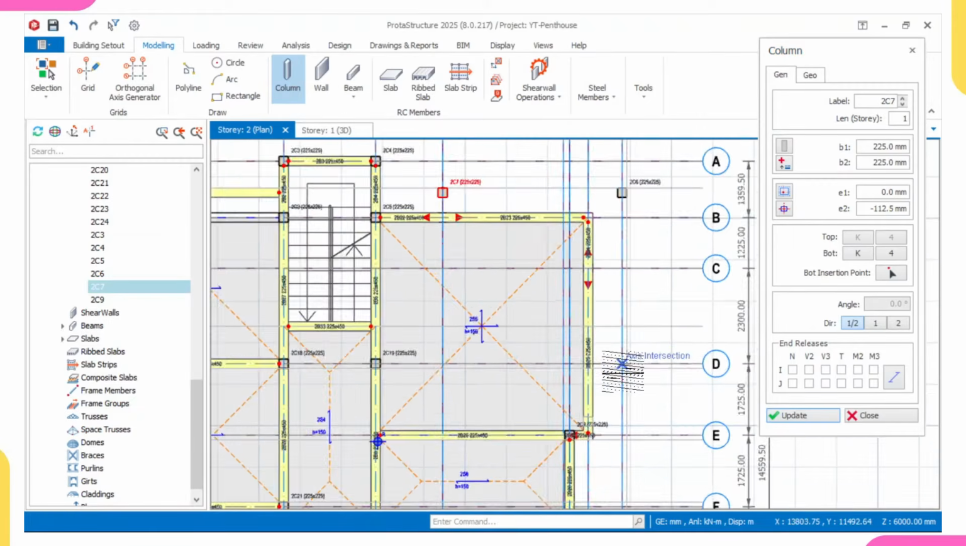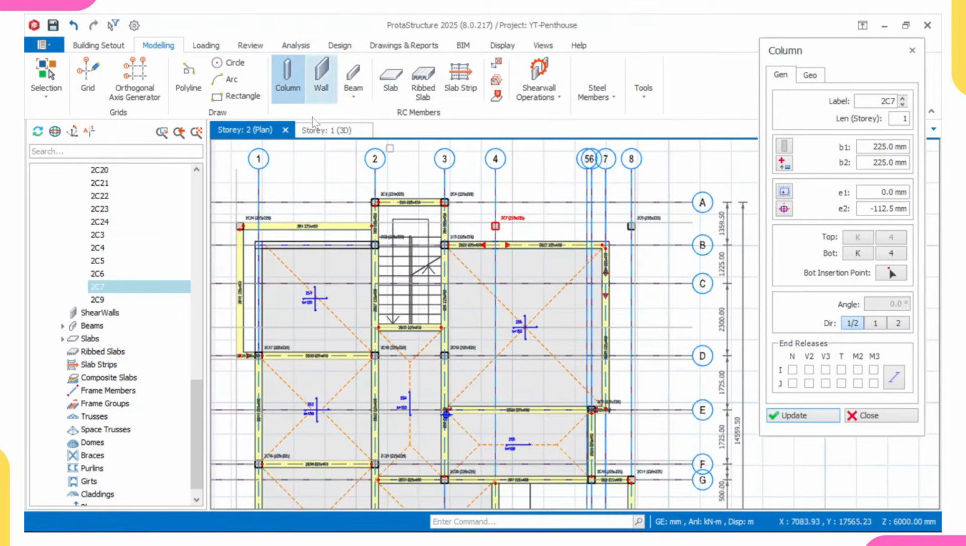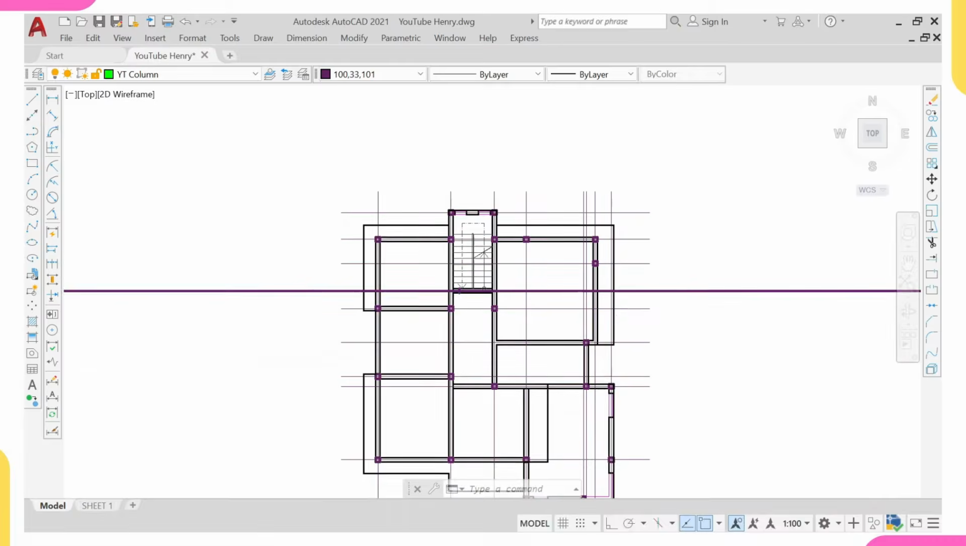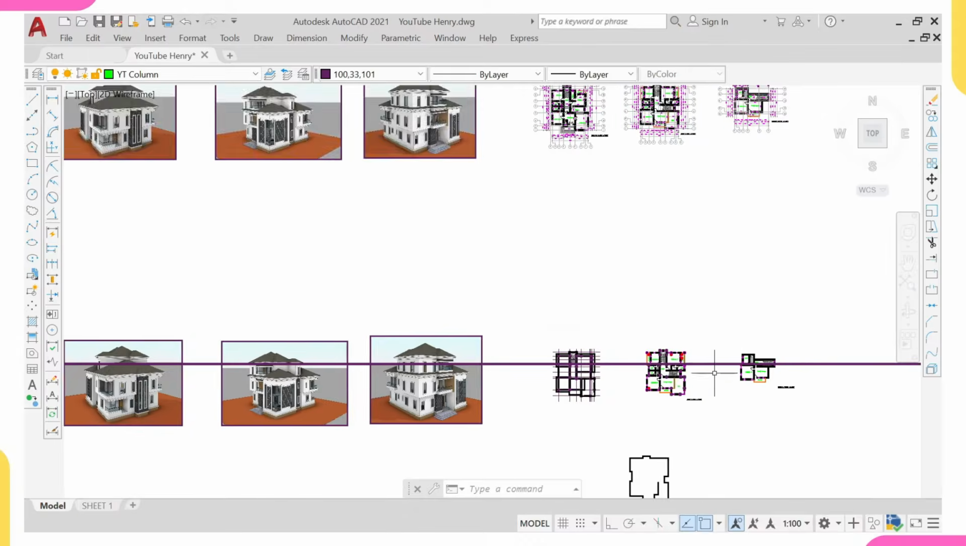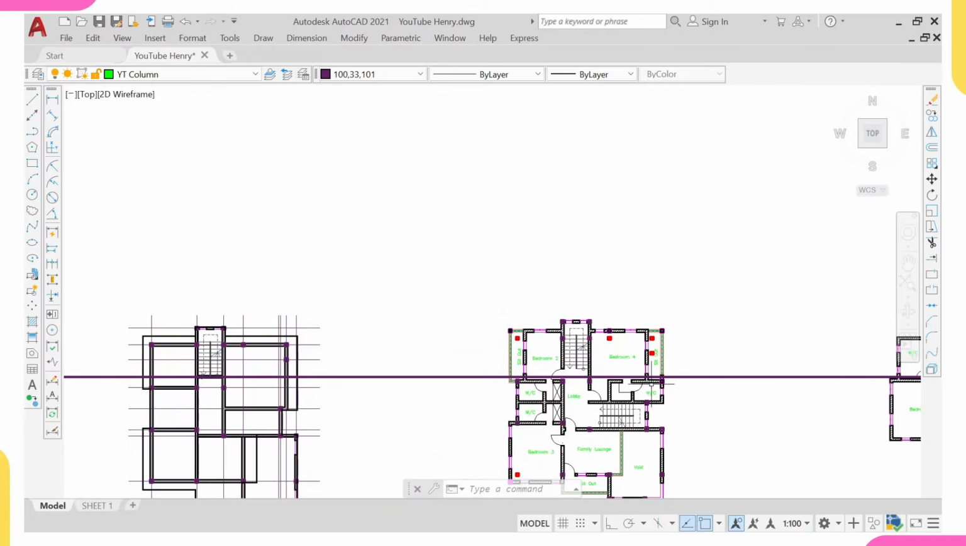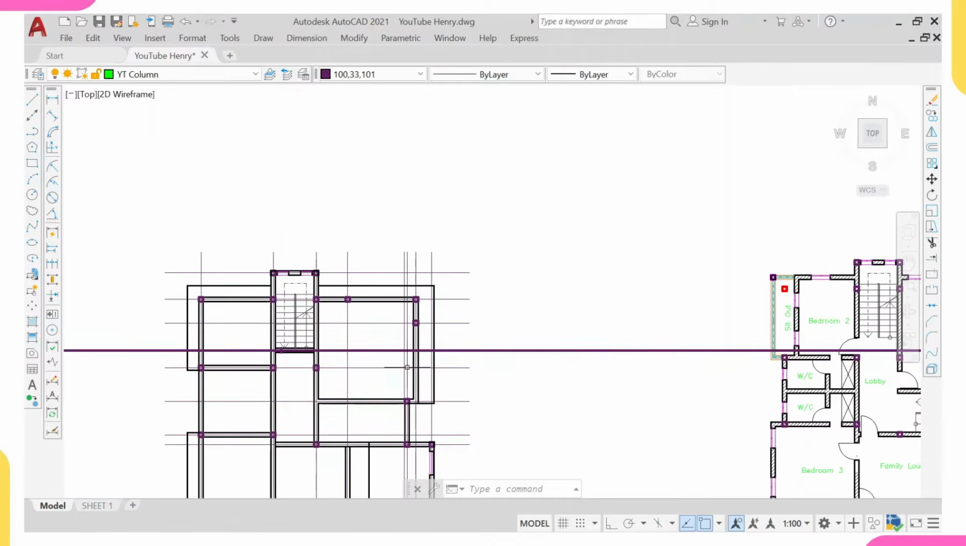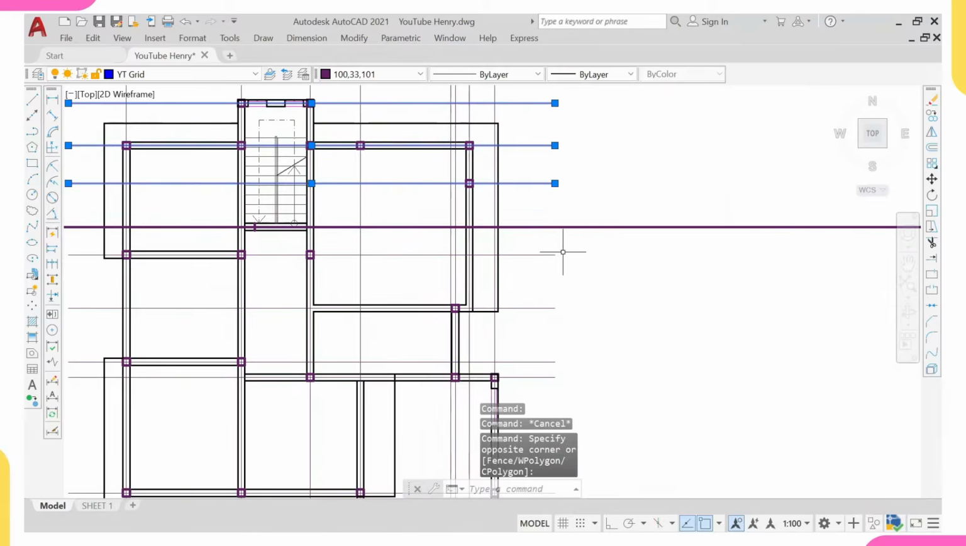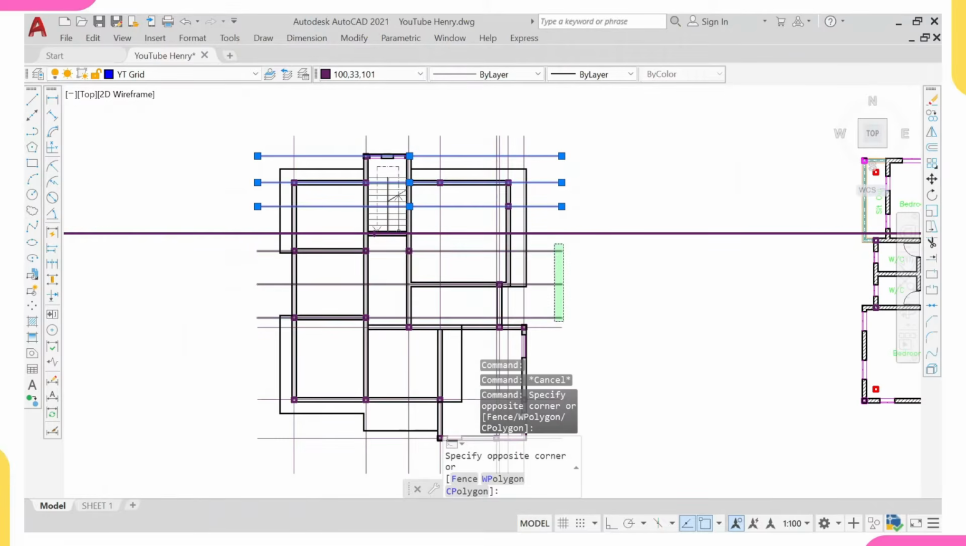Then the next one, let's go and check where else we're having our next column. Then I'll come over to my AutoCAD. My next column is being placed at this point. Let's check whether we're having any grid line at that point. So what I'll do now to check is to copy this whole grid line.